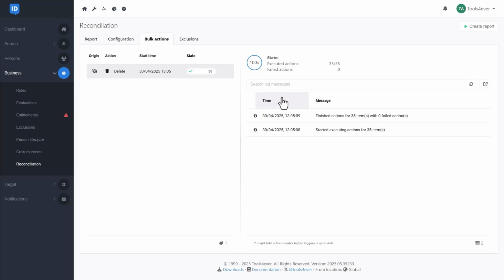And finally, all this data is also available in our elastic logging environment. Perfect for auditing purposes, you can track who executed what, when, and how many changes were made.